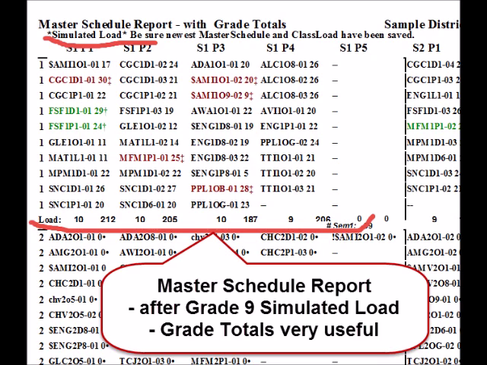Since this is a Grade 9 simulated load, grades 10, 11, 12 will show 0, but Grade 9 courses will display the class size from the simulated load.